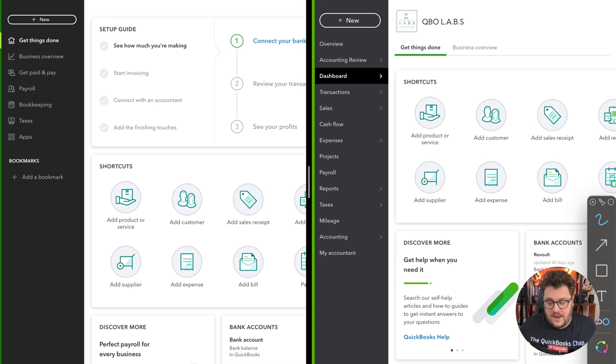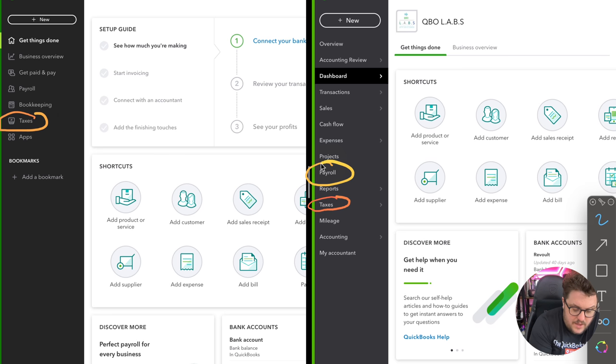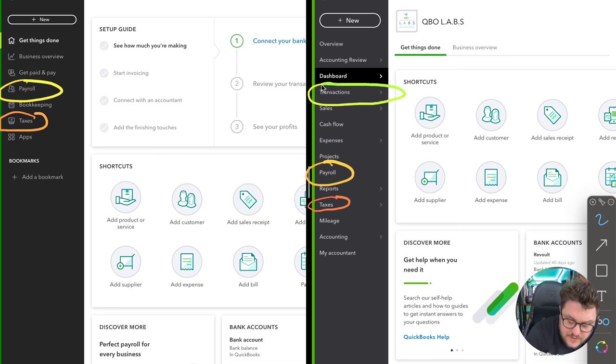Okay, so let's try to find out what's there that wasn't before. The easy one really will be taxes. That is still there on the left-hand side, so we've got them on both sides. Payroll, that's still there, so we can see the payroll bits. And then only because I've done some investigation do I now know that transactions, which we had on the left-hand side, is now the new bookkeeping tab just there. We do have an overview page over here, but I'm not convinced it's the same overview, but we will check. I think that the dashboard and the get things done tab will be similar.